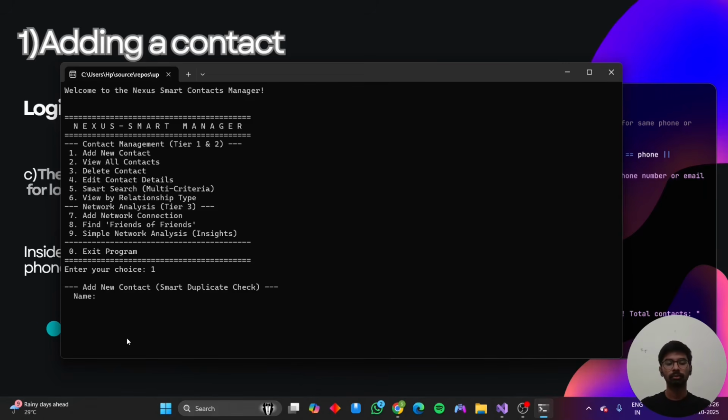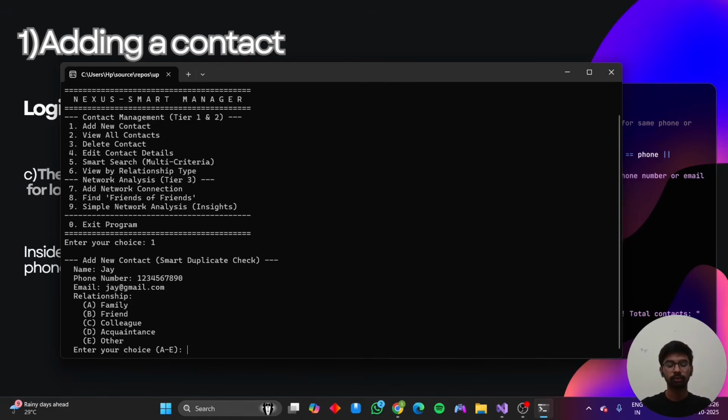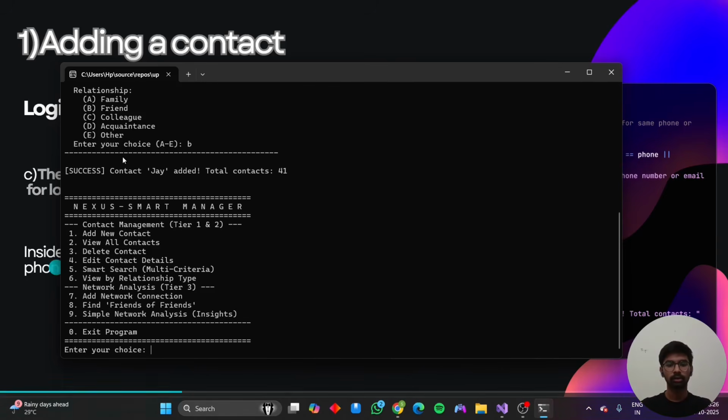It asks for the name I want to add. Let's say I want to add Jay. It asks for the phone number. Say, randomly, 1 2 3 4 5 6 7 8 9 9 0. Email ID. Say j@email.com. Now for friend, I'll enter small a. I'll enter small b. It will read capital B. Let's see. Contact J added, total contacts 41.